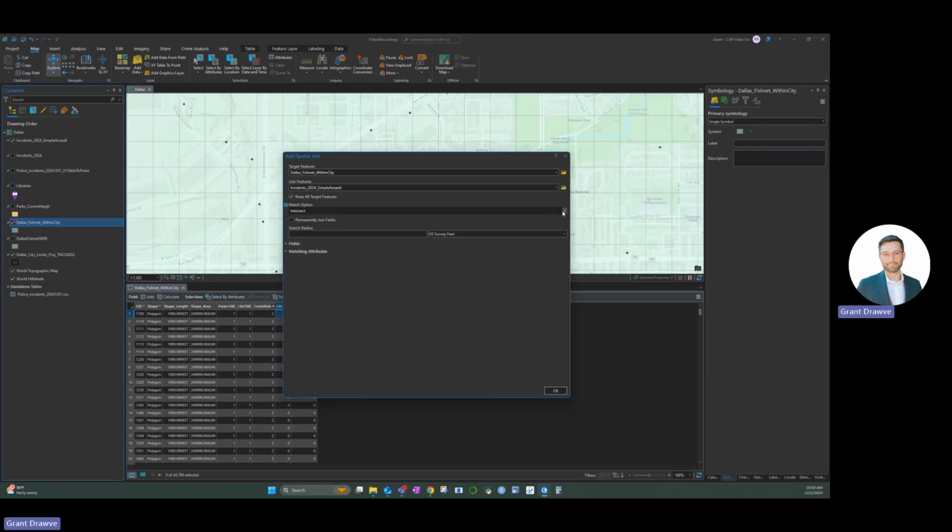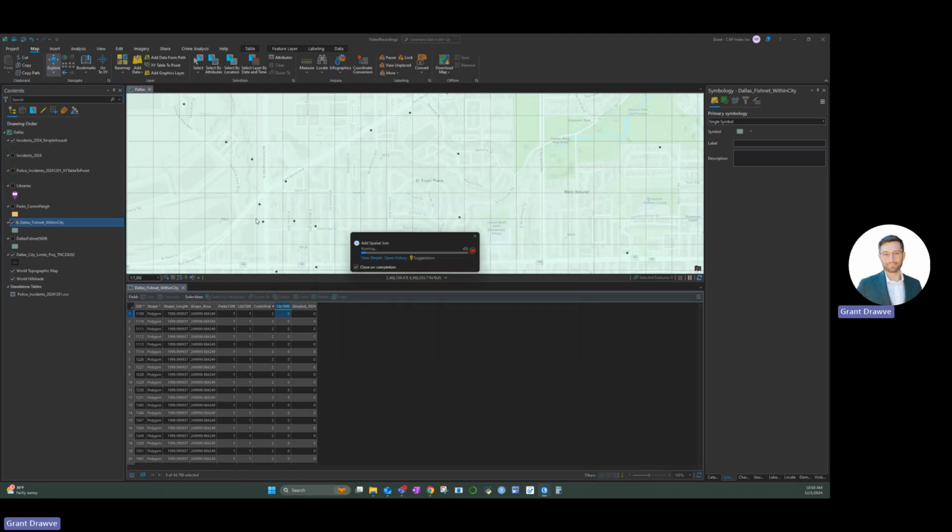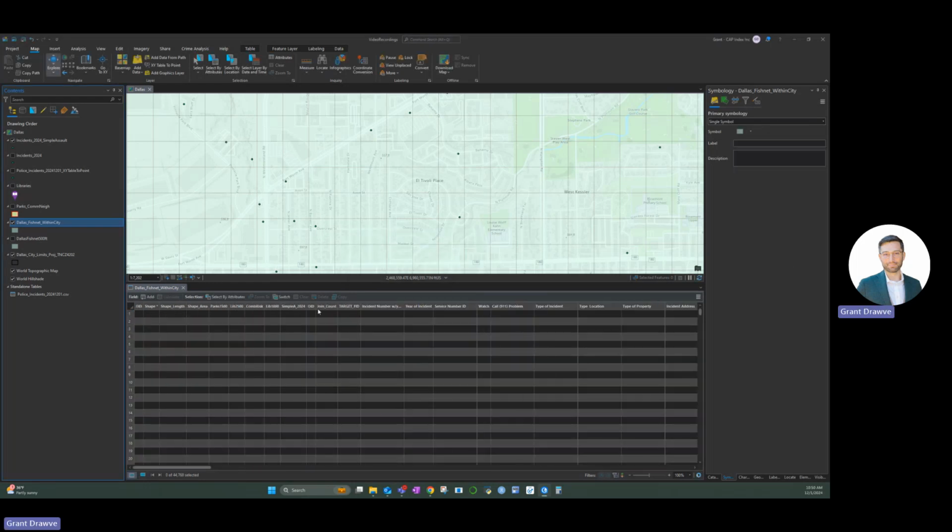Similarly, there's a number of different match options to it. Centroids are a good one to use in this situation. We already have points, but intersect is all we need. Click OK, and it's going to join this here. Give it a second to run. And now we have a join count.